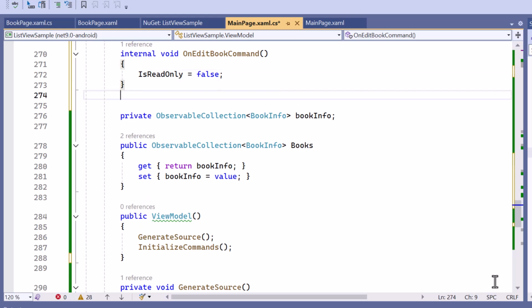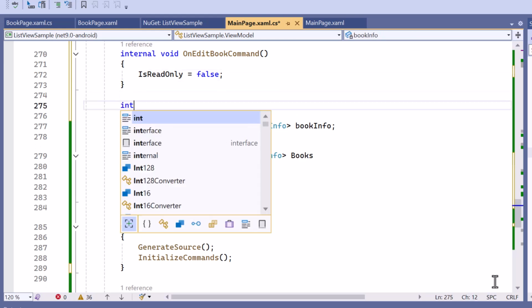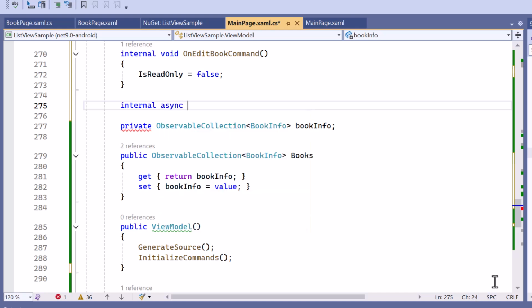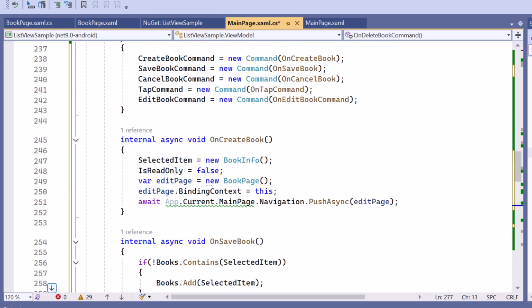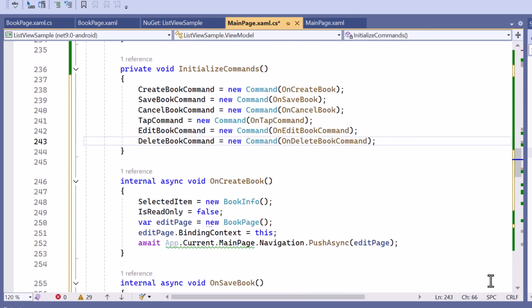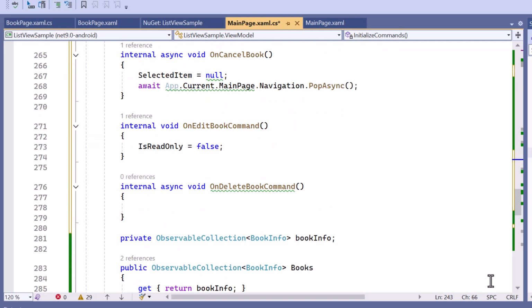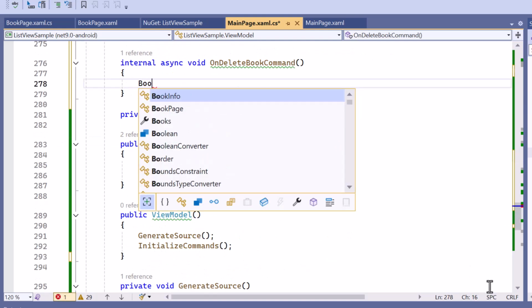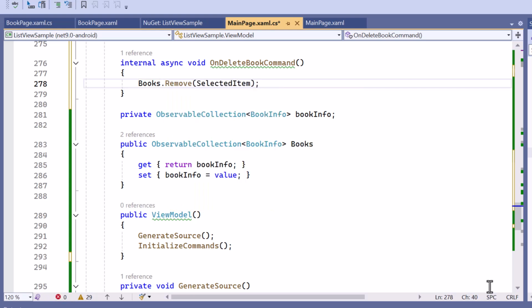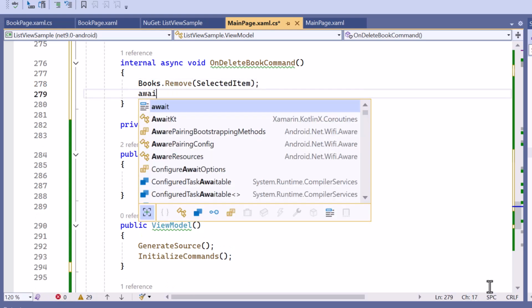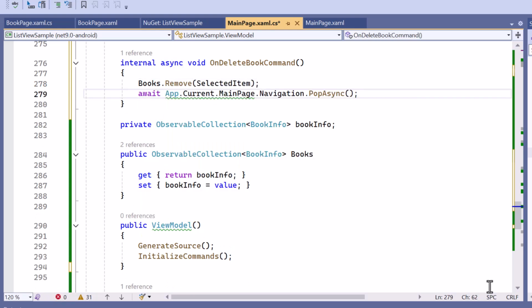To delete the selected book from the collection, I create an onDeleteBook command method and call it within the initializeCommands method. In this method, I remove the currently selected book from the books collection. After deletion, the application navigates back to the previous page.